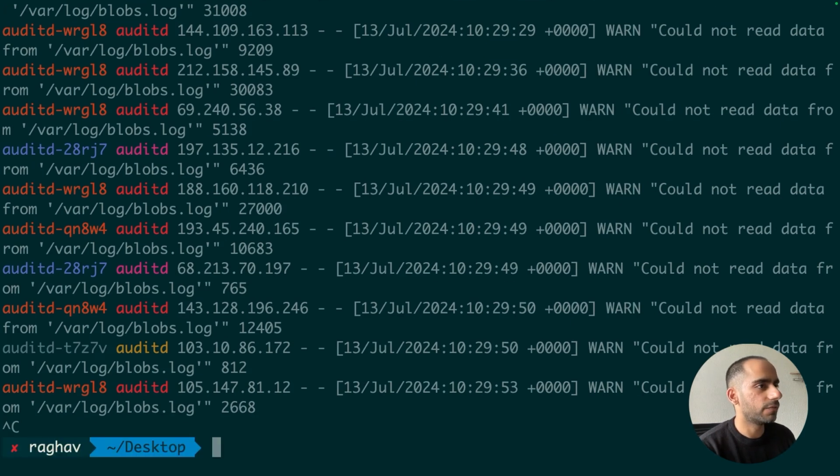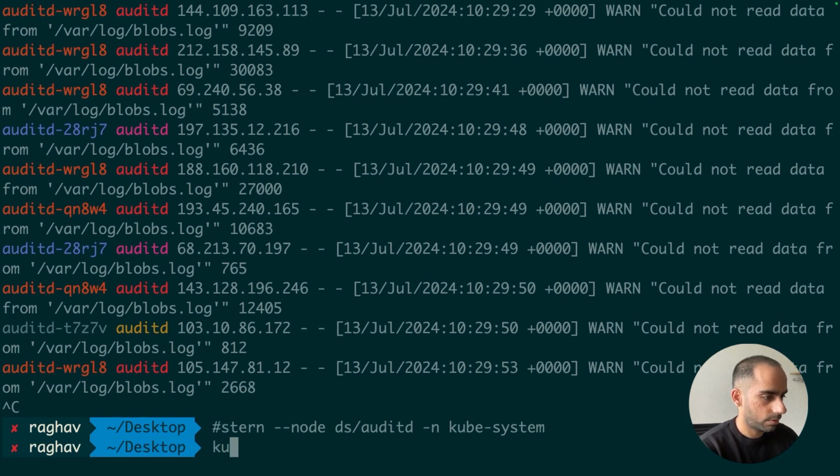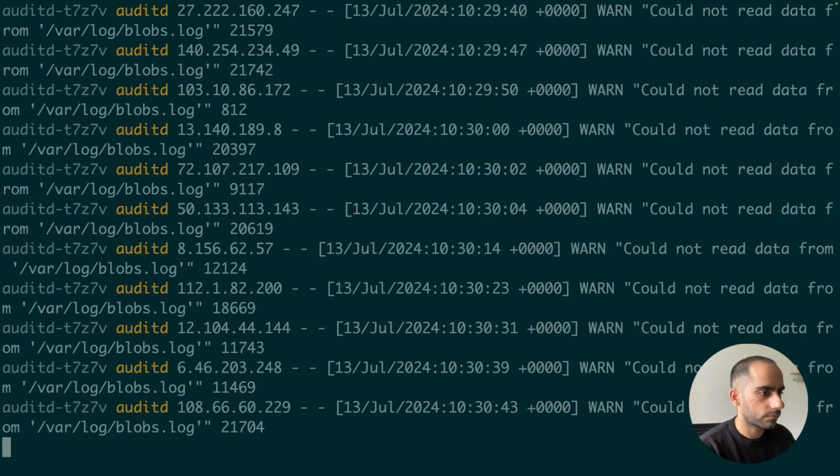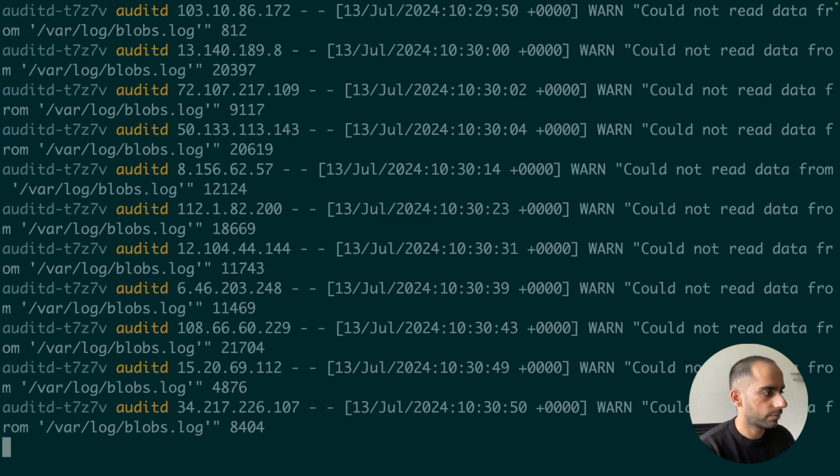Remember that a daemon set will deploy 1 pod per node. I have 4 nodes and 4 pods. So I also commonly use the node filter when streaming logs from a daemon set so that I can get logs from the pod of a specific node. Okay, I need a node name for that. Okay, how about o3? Yeah, so I get the logs from that particular node.